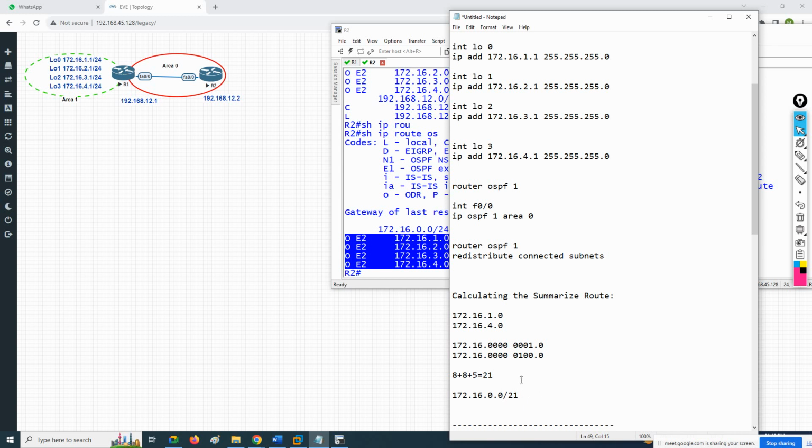So what is the meaning of /21? If you want to write /21 in the form of 255, you can write 255.255.248.0. Okay, this is the subnet mask. So you need to write this IP and this subnet mask when you want to do the summarization. This is the manual method we did. You can Google summarize calculator and put in the IPs. They will give you this directly.